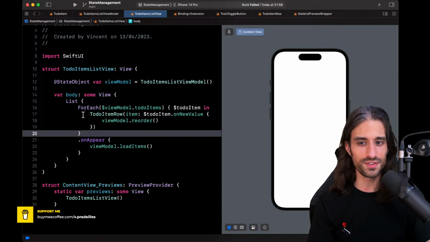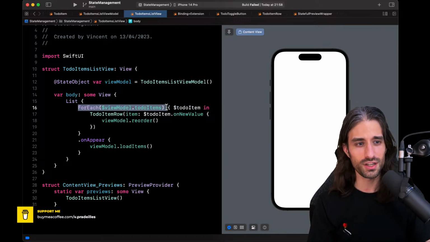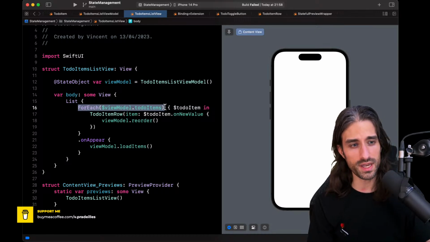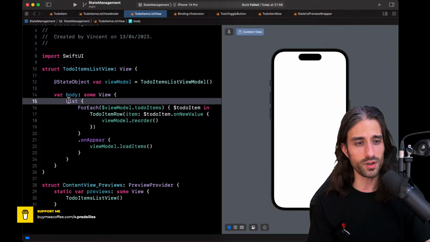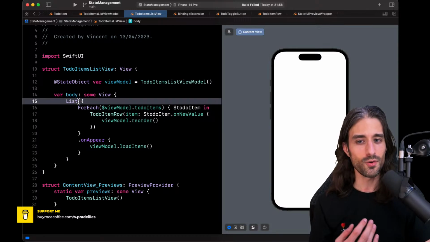But first, I want to point out the fact that now we have the for each that just does the job of iterating over my collection and creating a view for each item in the collection. And then we have the list that is responsible for laying out these views that were created by the for each. We get no data displayed.